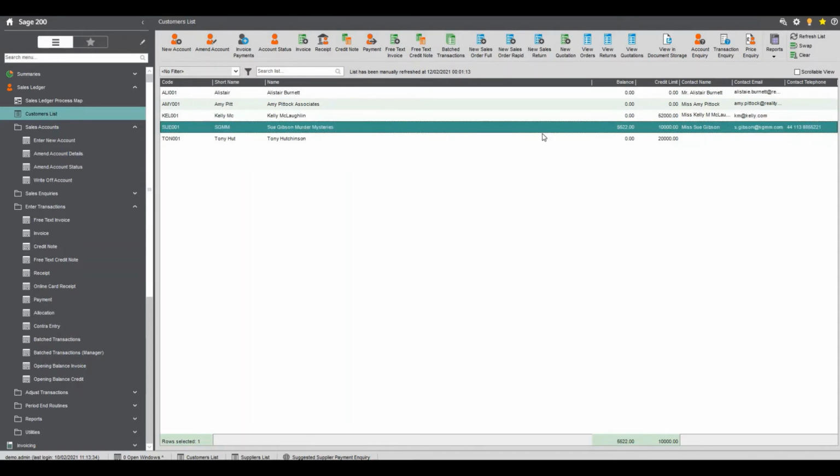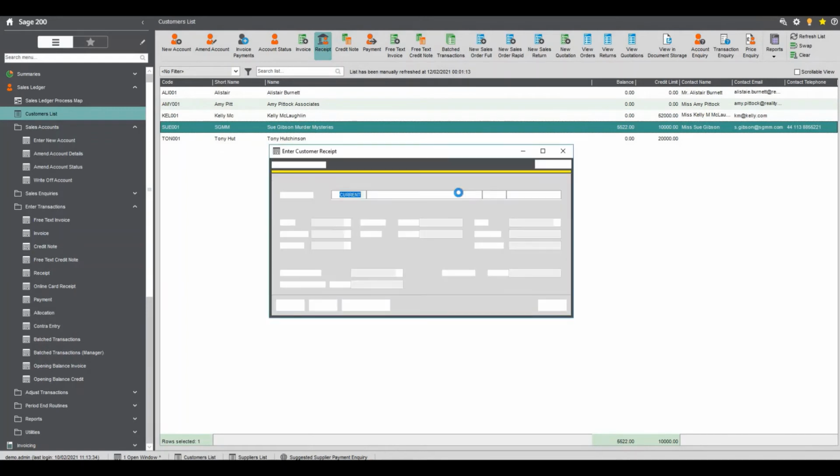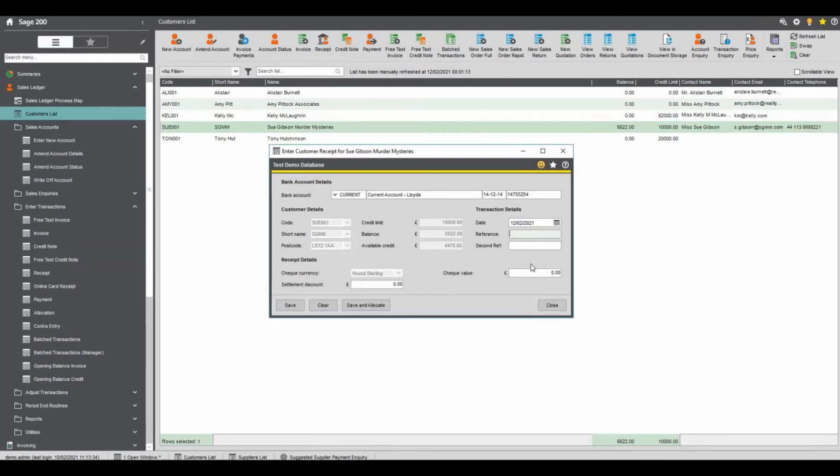What we're going to do now is I'm going to clear this account off here, £5,522, but I'm going to just put the receipt on. I'm going to allocate it afterwards because I may have a batch of these that I may want to do 10 at a time, put them all on system and then allocate them afterwards. So I'm just going to click receipt again. And again, I've got the same bank account. The check value is going to be 5522.